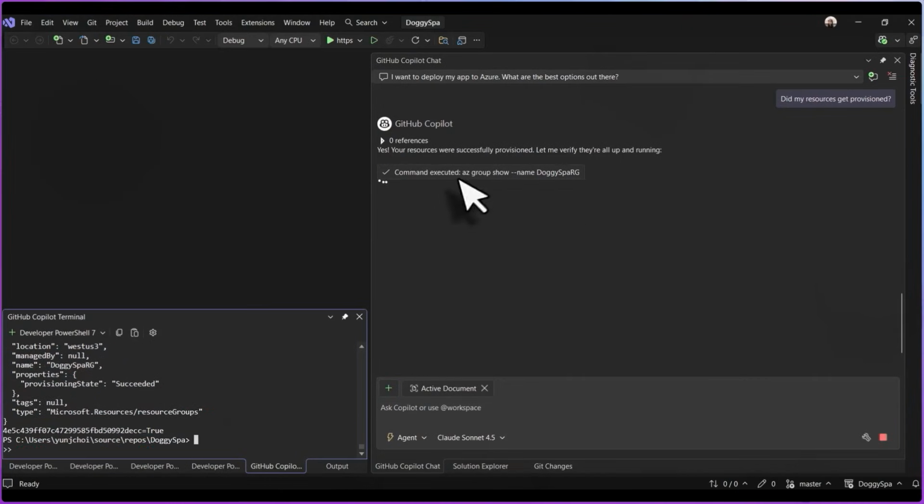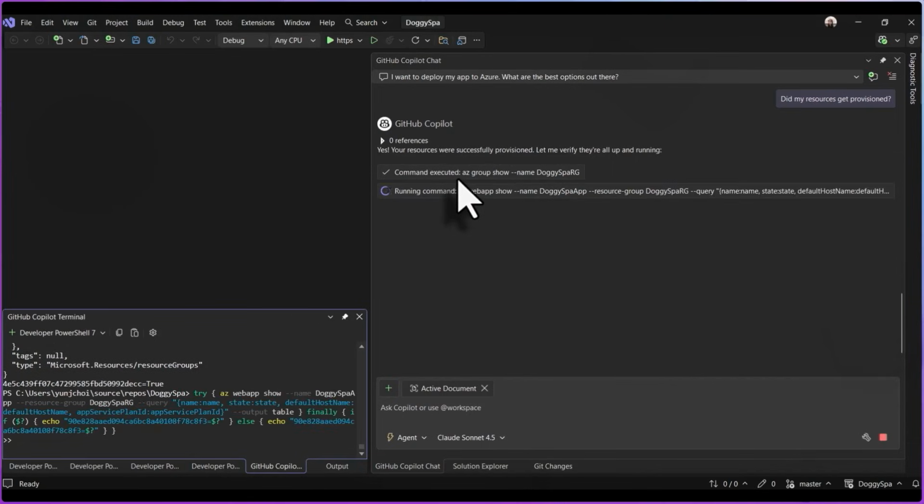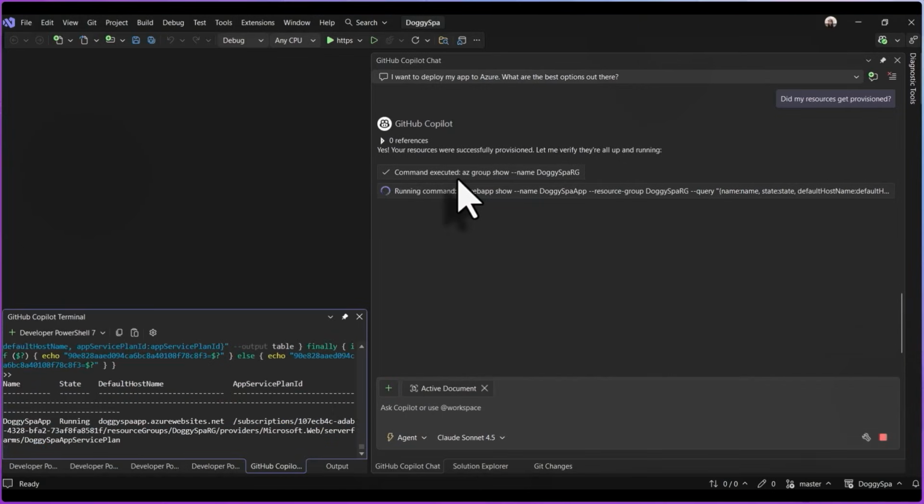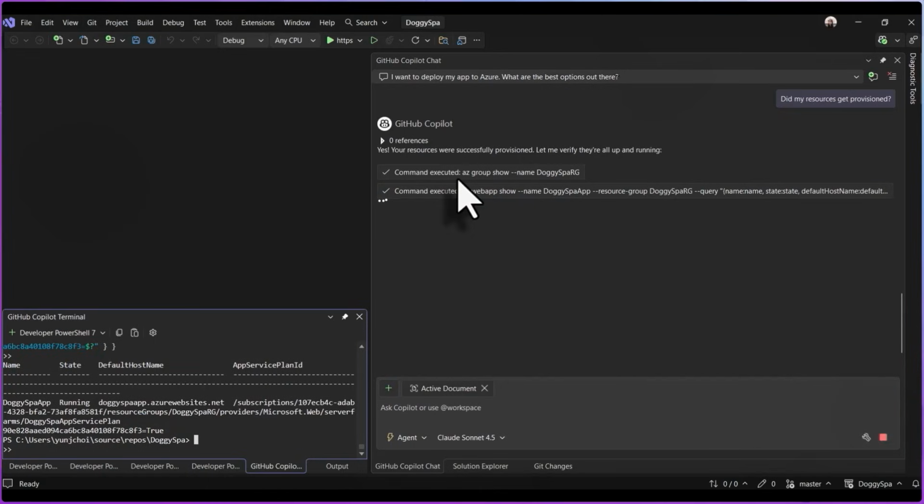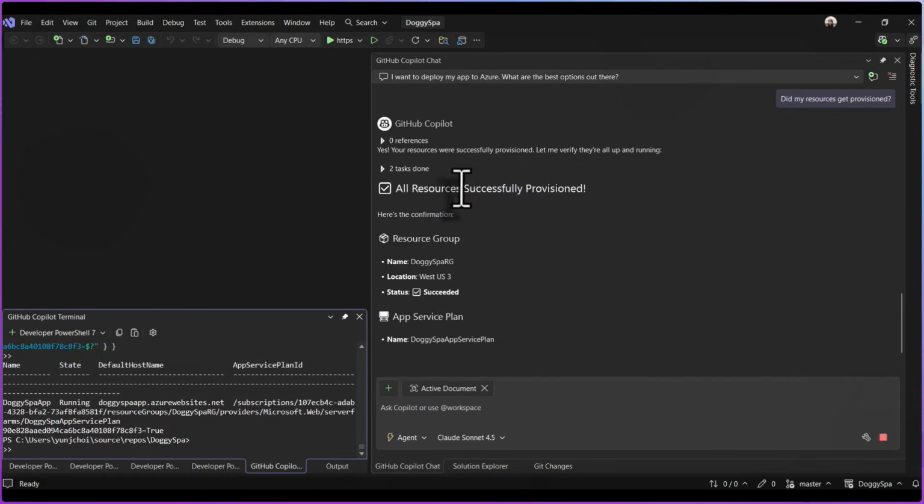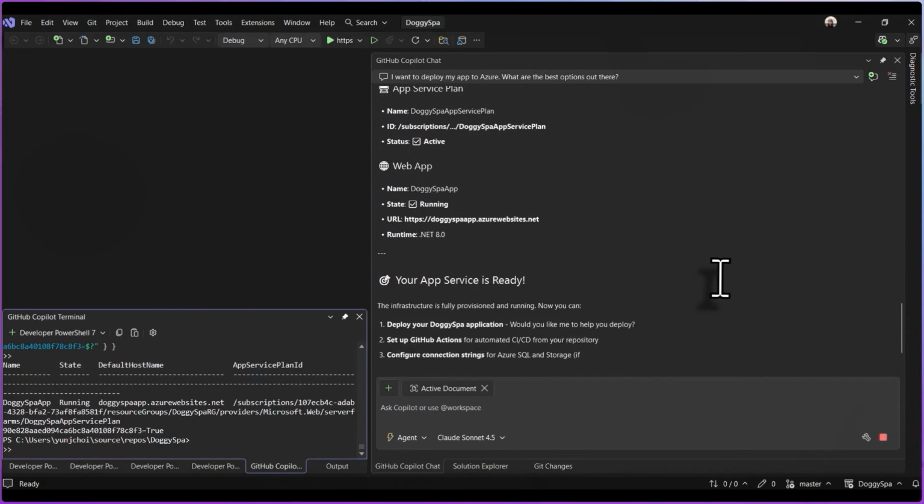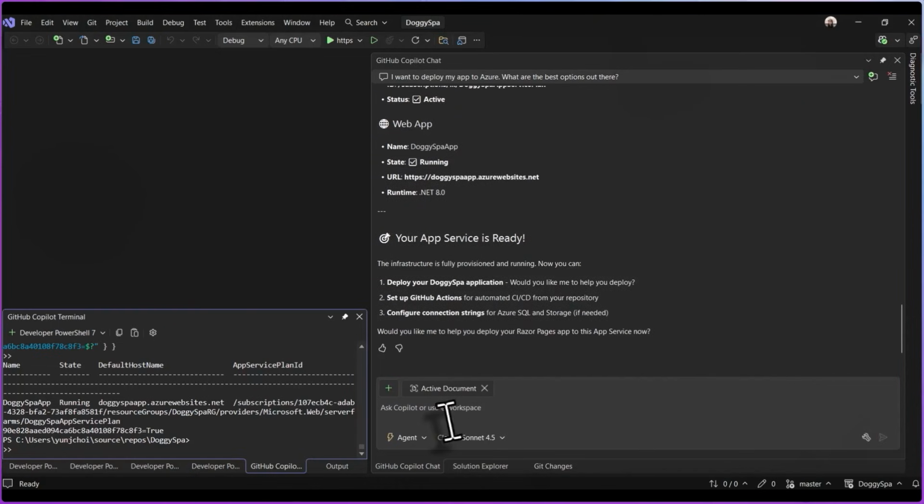Okay, now Copilot is confirming that indeed my resources were successfully provisioned. It must be a transient issue in the chat that was not showing the chat responses, but the resources have been successfully deployed. All right, and now Copilot is giving me a nice summary of all the things that it did.